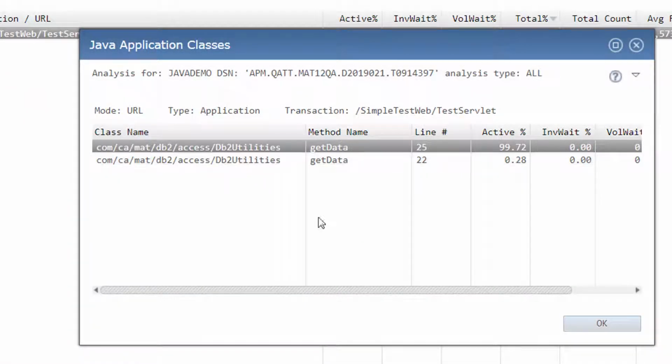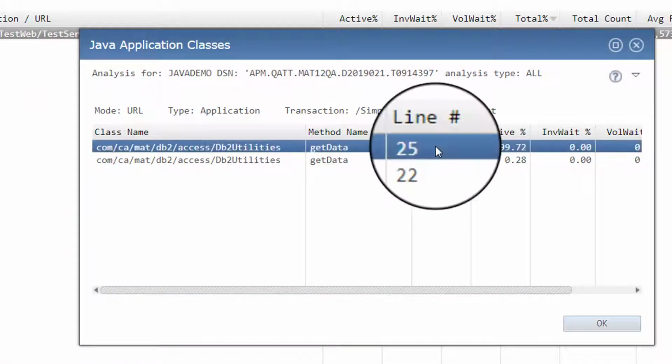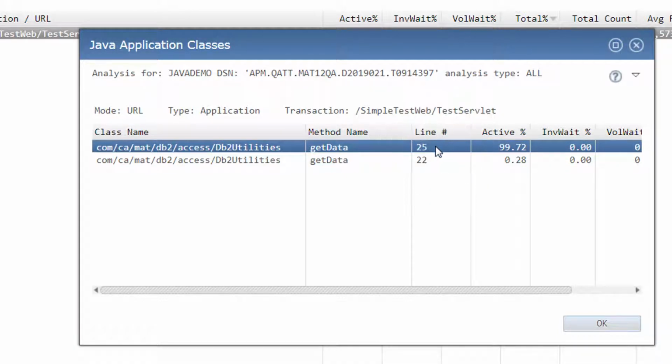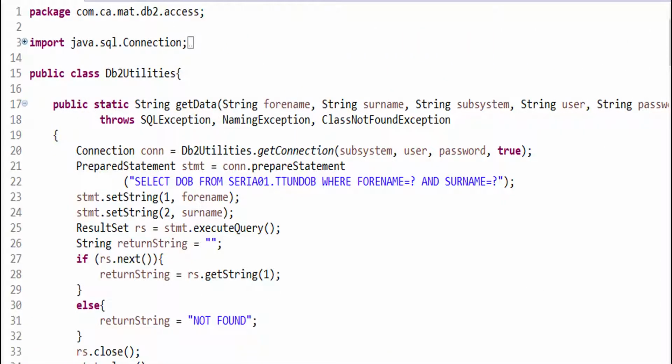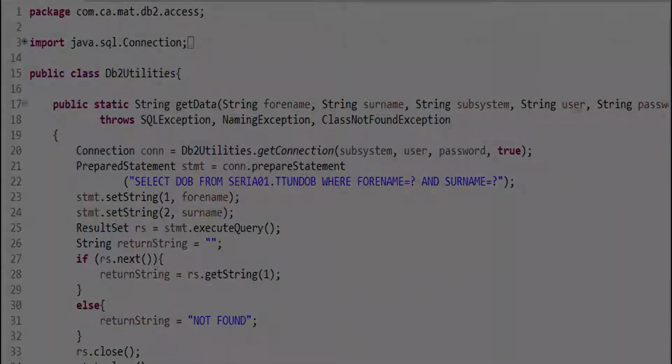And looking across, we can see the line number in the source code of that class that CA MAT has identified as a potential source of delays. By looking at the source code, we can see that here is the line number in the code, and here is the SQL statement being executed. When we talked to the DBA, we found that there were 10 million rows and no index.